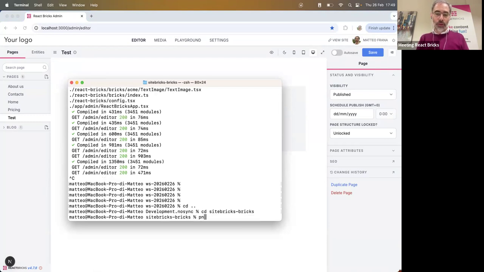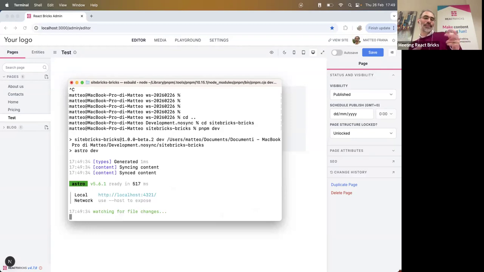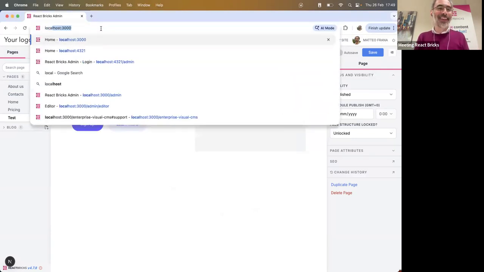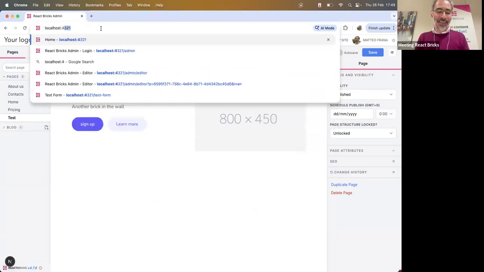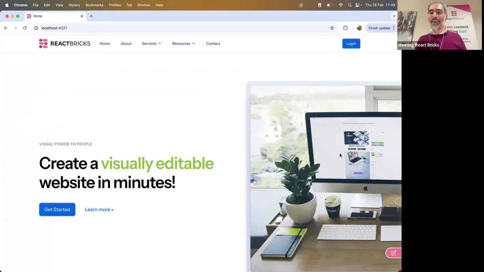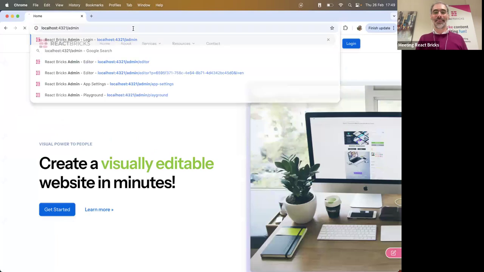And by the way, this project is also an Astro project, to show you that Reabricks works very well also with Astro. So Astro by default starts on port 4321. So let's go to the admin. You see, this is a completely other website.